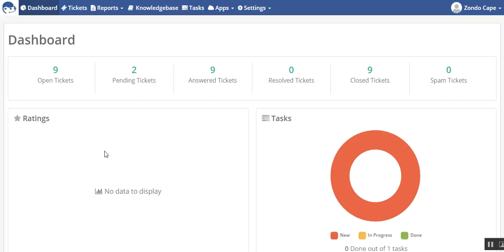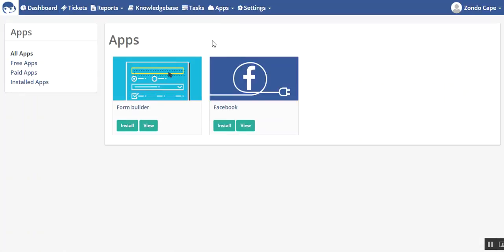Hello everyone, in this tutorial we are going to learn how to do installation as well as uninstallation of Form Builder app. For that you have to go to app section. The grid will list the following options. You have to select on all apps.